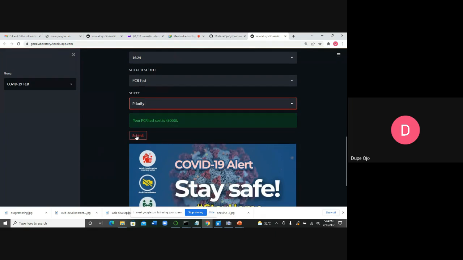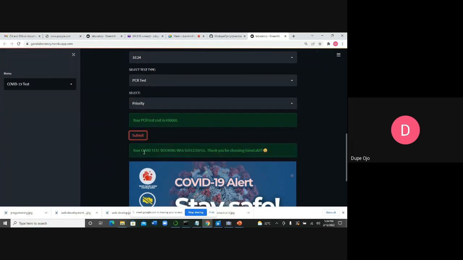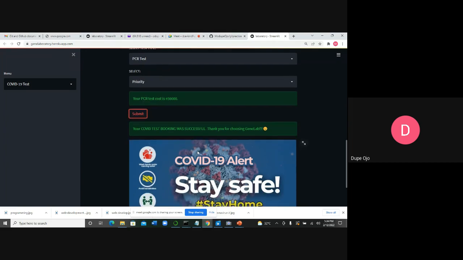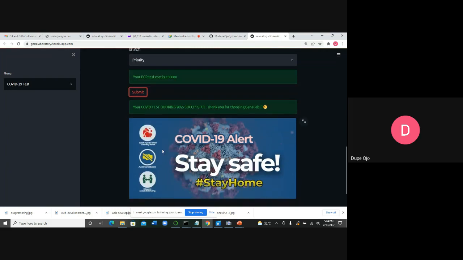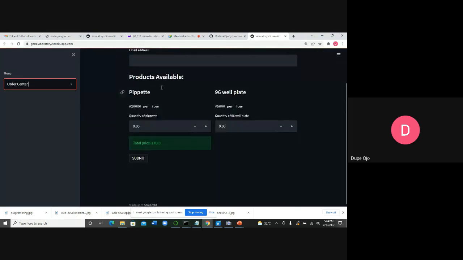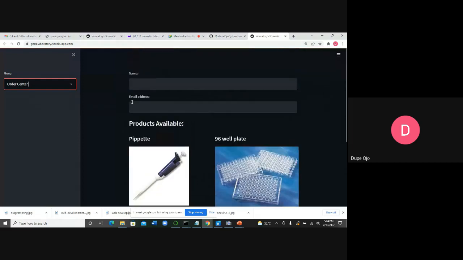When the client clicks on submit, it says your COVID test booking was successful. Thank you for choosing GenLab. And this image is just a representation of what they should do during this COVID period. Then the third page shows the equipment that the company supplies. Your name is needed, email address is needed.